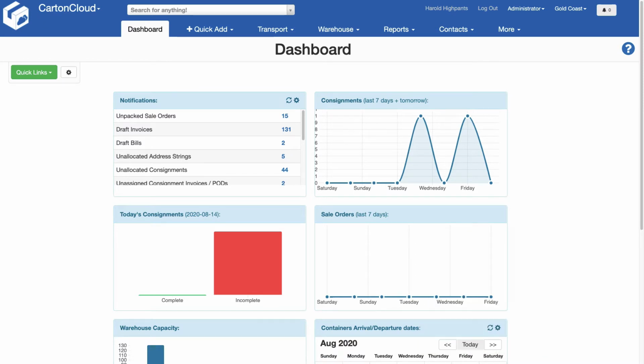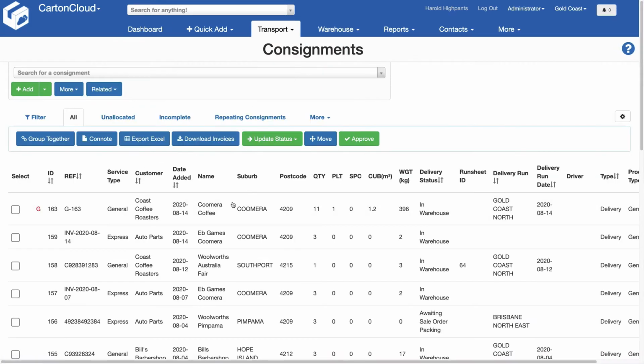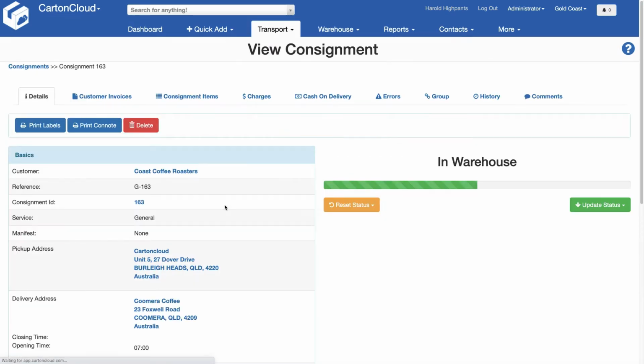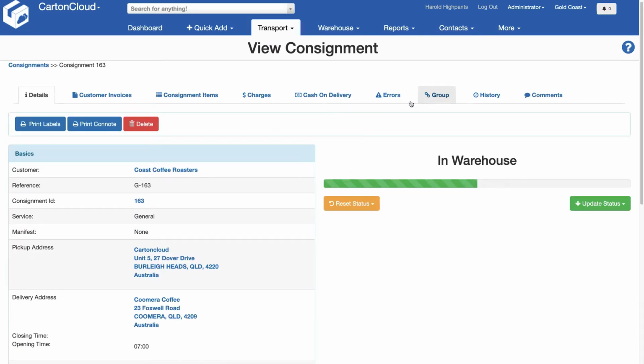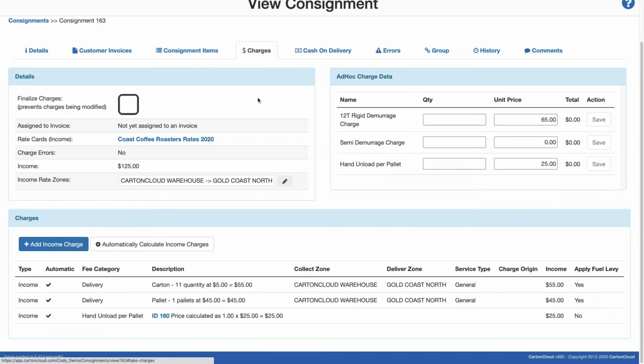So if I was in Cart and Cloud and I went to transport and then into the consignments, if I come into a consignment here, which I've just grouped before, we can have a look and see in under the groups tab that we have our parent consignment being the top consignment and then our two child consignments underneath.